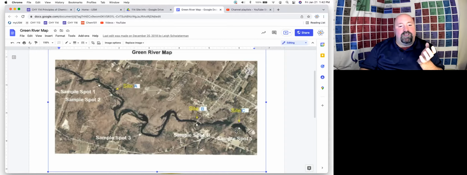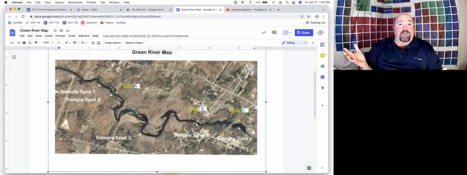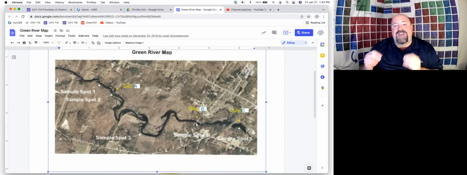A concerned citizen wrote into the Department of Environmental Protection and said, hey, I've noticed this is going on. What's happening with our river? And the Department of Environmental Protection has now tasked us at USM with figuring it out. That is our big goal: to figure out what is happening on this river.